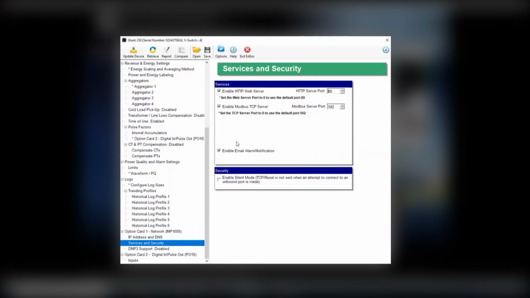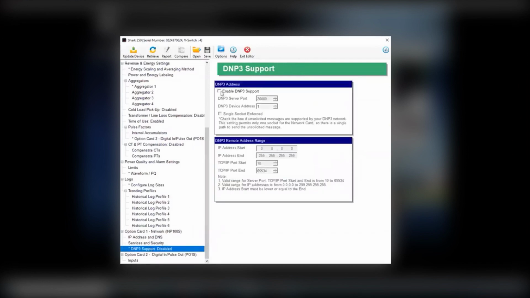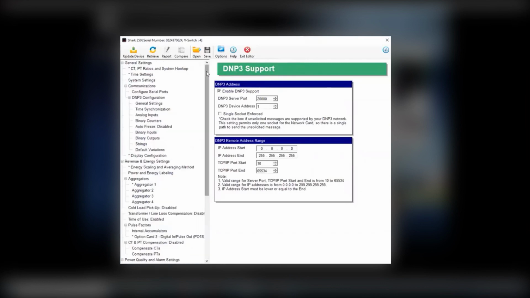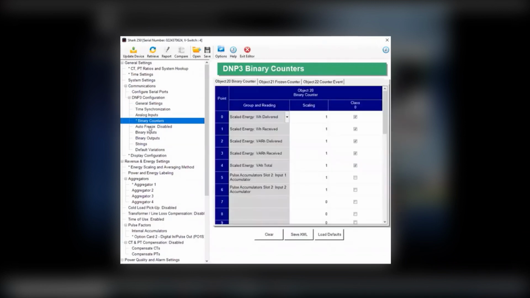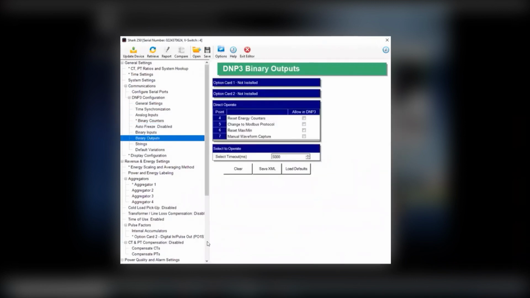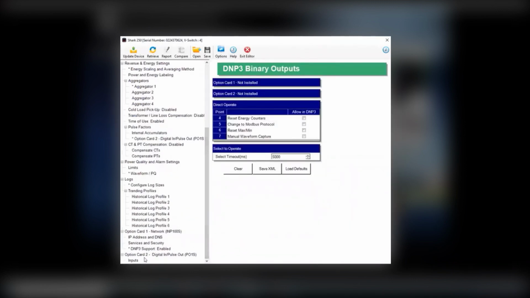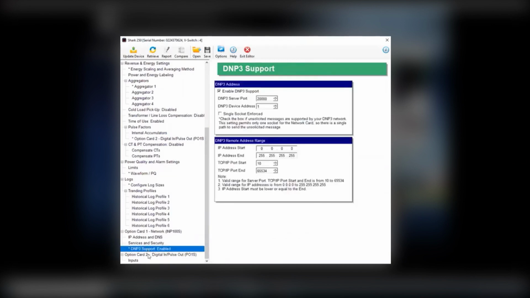The next is enable email notification. You want to enable that if you want to make use of that feature, which I'll discuss on the second day of the presentation. And here is where you enable DNP support. Once you enable that, you can take advantage of all the different settings that we've talked about up here, and you can make changes. That's a separate discussion in itself and very lengthy.